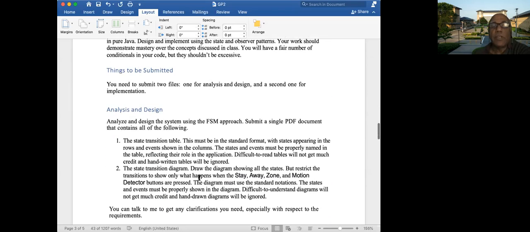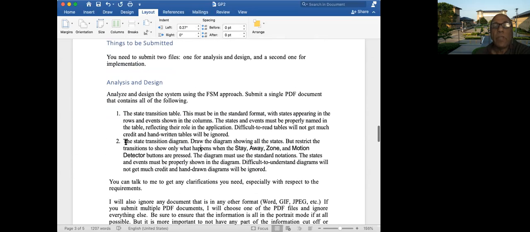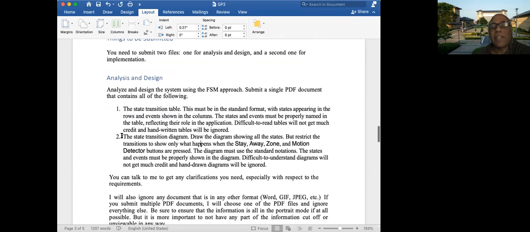What do you need to submit? You need to submit the state transition table. You need to submit the state transition diagram, but I don't want you to draw the whole thing. You can draw the whole thing, no problem, but it is a lot of transitions. After a while, I don't know what I am testing if I ask you to draw all the state transitions, because I can grade you based on your state transition table itself.